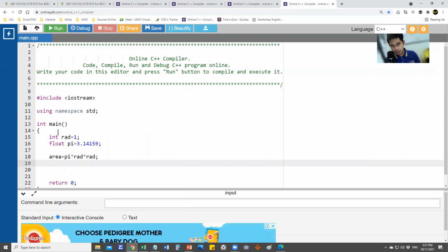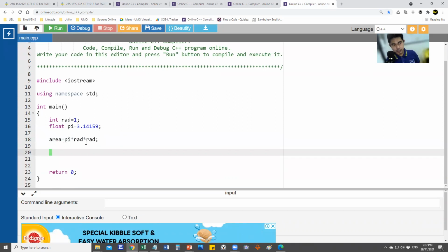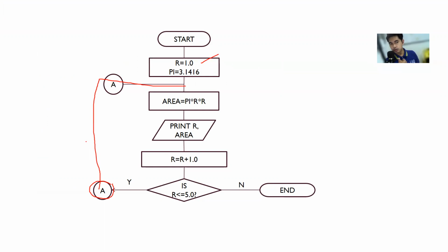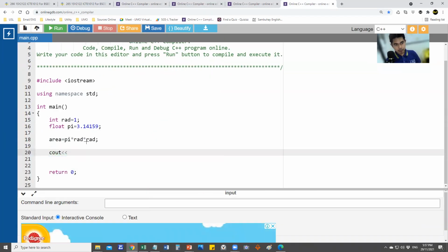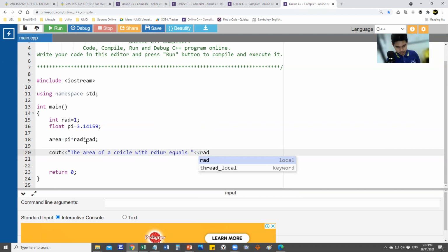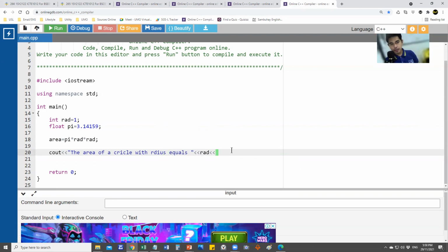Then we're going to display, meaning cout, the area of a circle with radius equals, and we put here our radius. The area of a circle with radius equals 1, initially that's 1, is, and then we put the value of area.